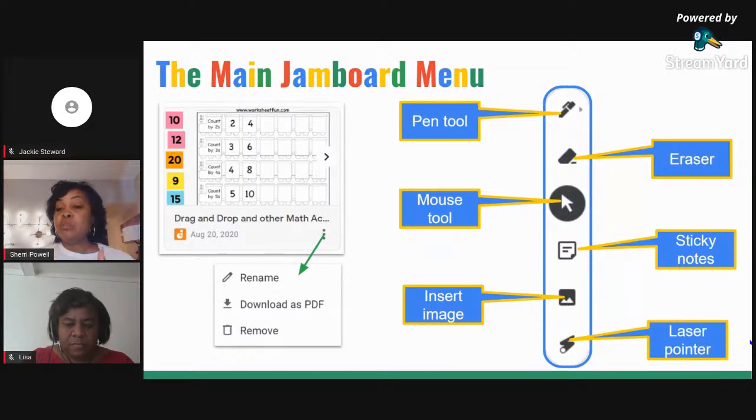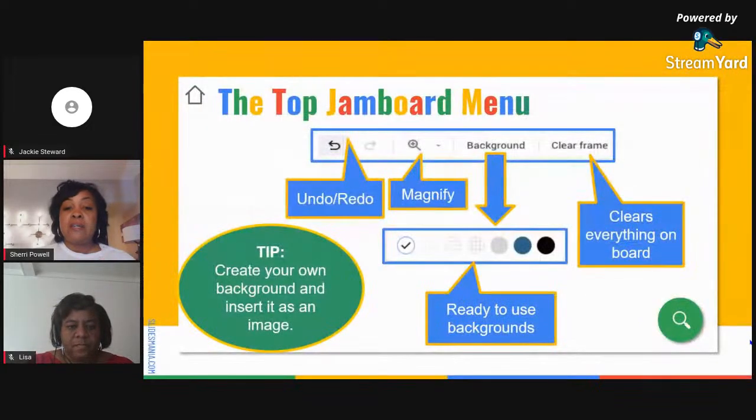A few of the cool tools they do have: a pen tool, an eraser, and your mouse, where you can move around some of the things that you put onto the jam. There are sticky notes, which you can customize to different colors of your choice. You can also pull in images from your Google Drive as well as your computer to use as demonstration. There's also a laser pointer to bring something to your students' attention, and quite a few other things you can do on the jam itself.